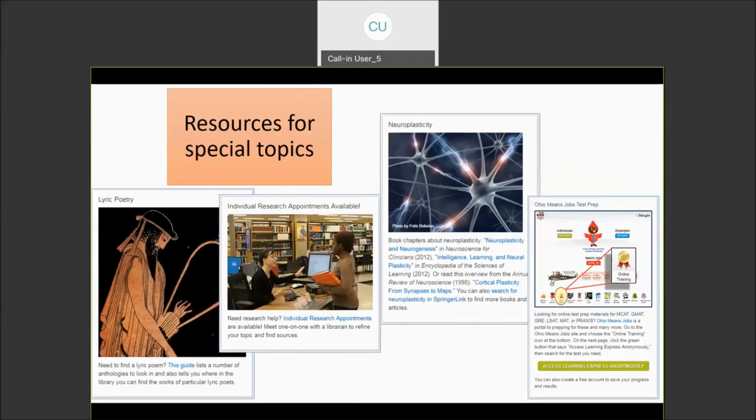So we have a Find a Lyric Poem assignment that we get every semester. So I have a sticky for that. And also we offer individual research appointments and especially want to encourage people to take advantage of those during times of the semester when research is really heating up for students. So we have that sticky displaying right now, but we don't always have it up there.